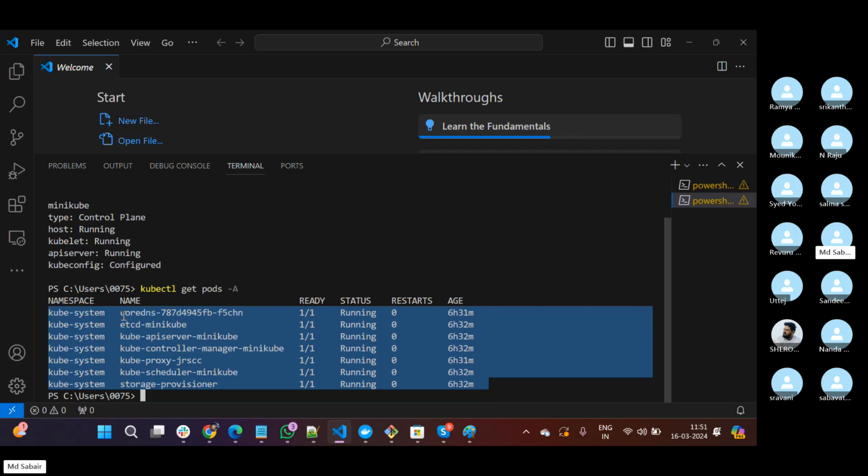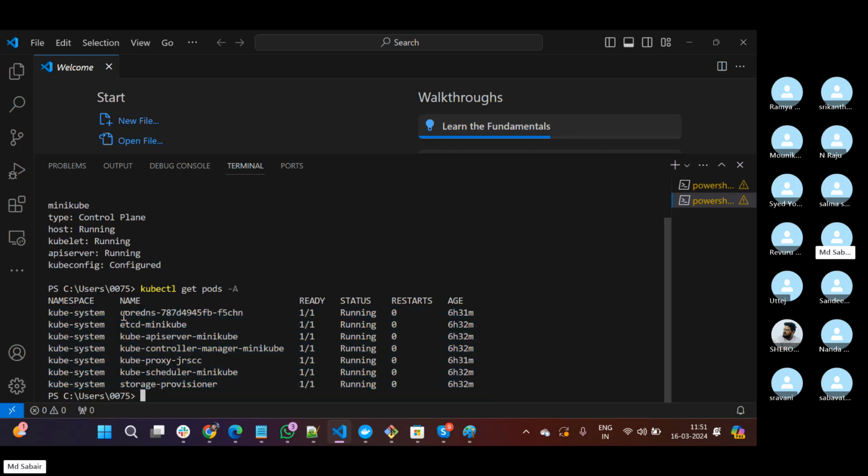These are the default pods which will help us to run our functionalities, right? So we are aware of this. Okay, so no pod as of now. I mean, I haven't deployed any deployment. There is no service, there is no ingress created.